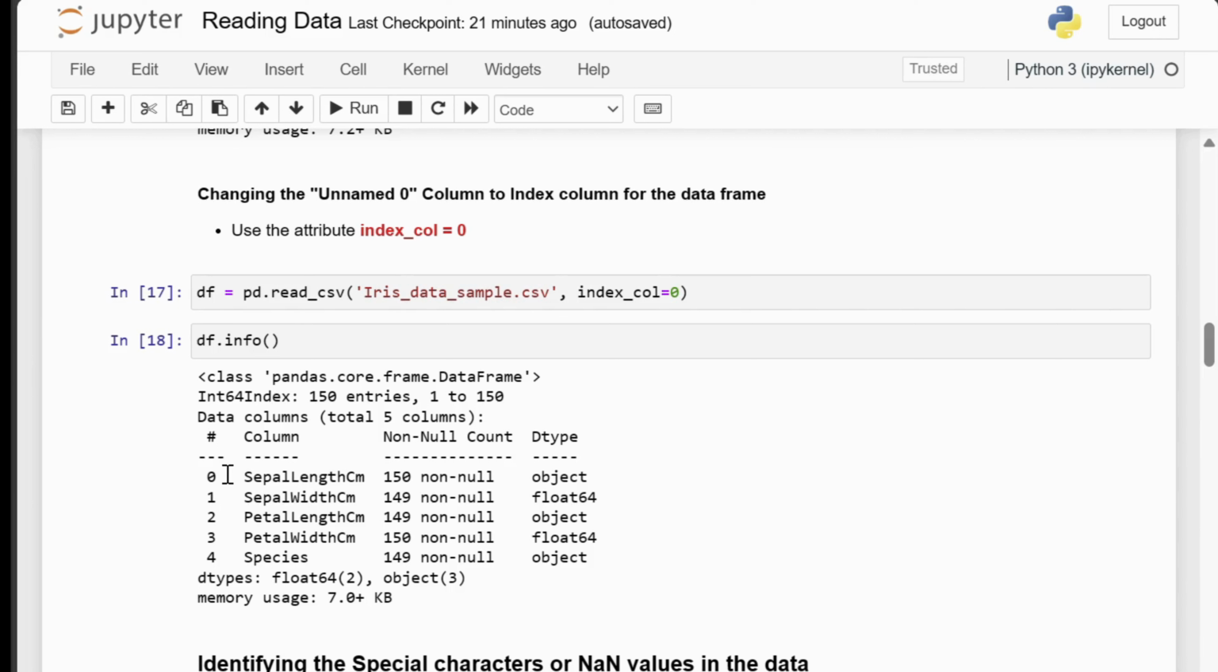Now, you've got 6 variables, with the first one representing the serial number or ID for each record in your data frame, the iris data sample. This is how we read a CSV file and also set the index column by specifying the column number. It's a neat way to clean up your data and make it more organized for analysis.